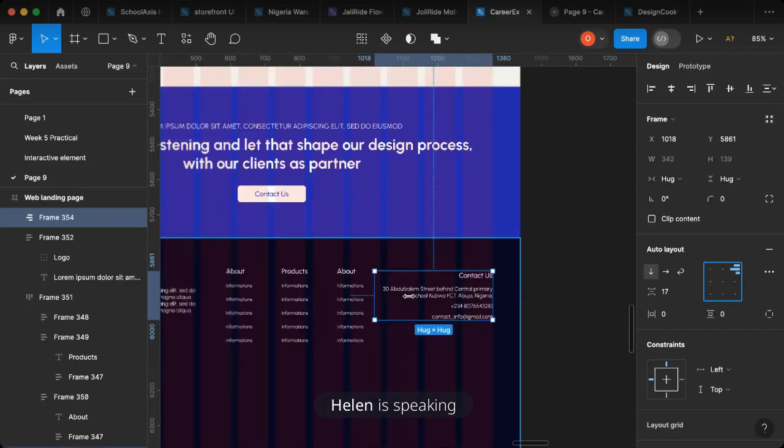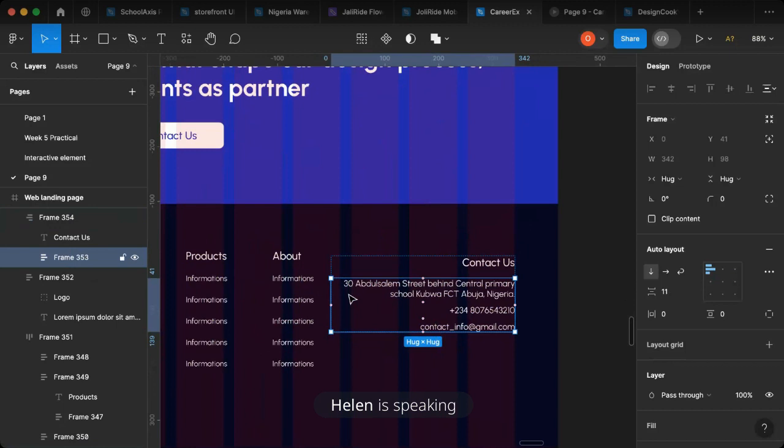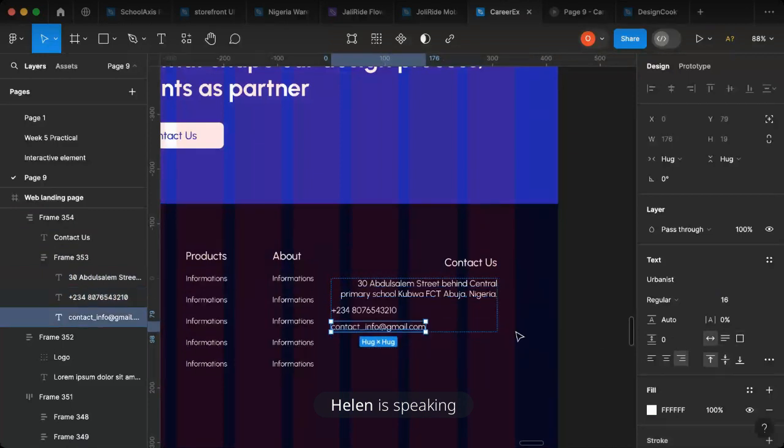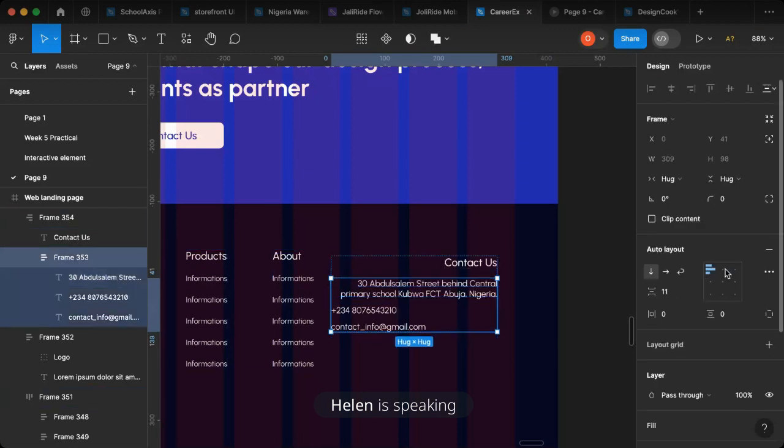Let's reduce this address a little bit. So I'm going to reduce this address a little bit. So once I've reduced this address a little bit, I'm going to hug this content. Once I've hugged it, now I'm going to hold all of them together and then align to the right.